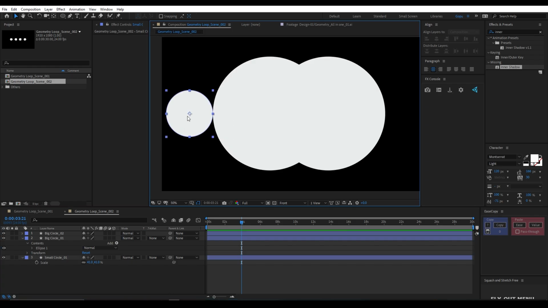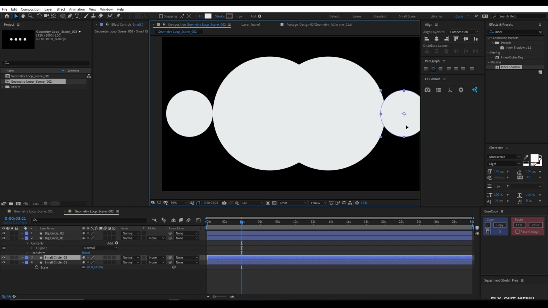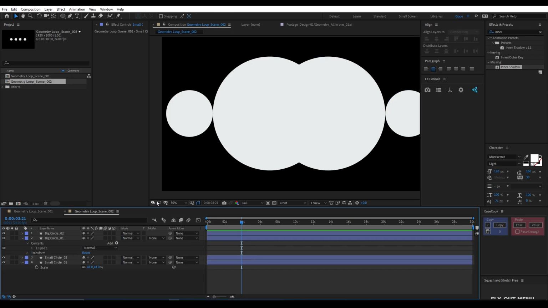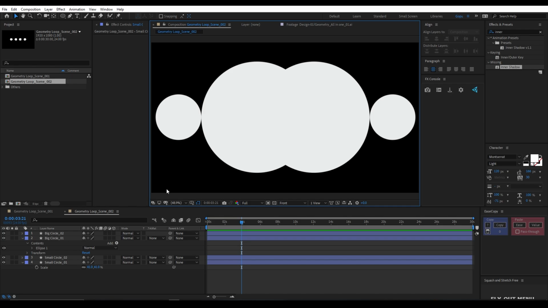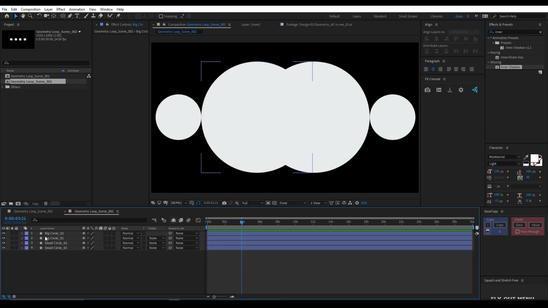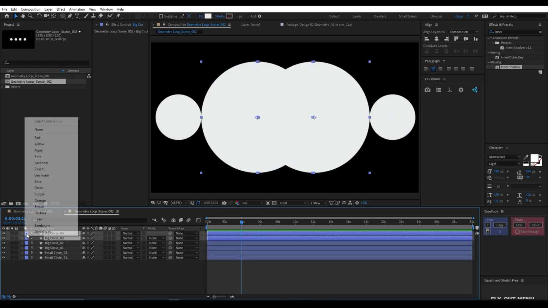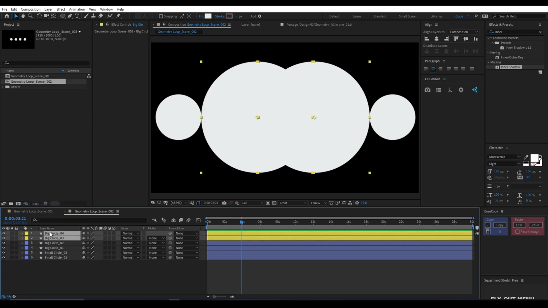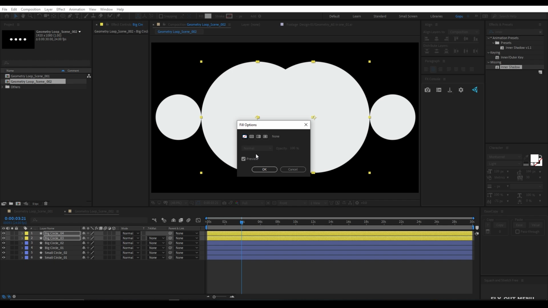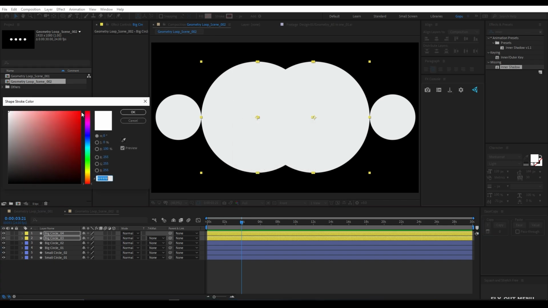And I'll duplicate this and move to the right side. And then I'll change the color of the layer, maybe yellow, and close the fill color, keep it as red for now.